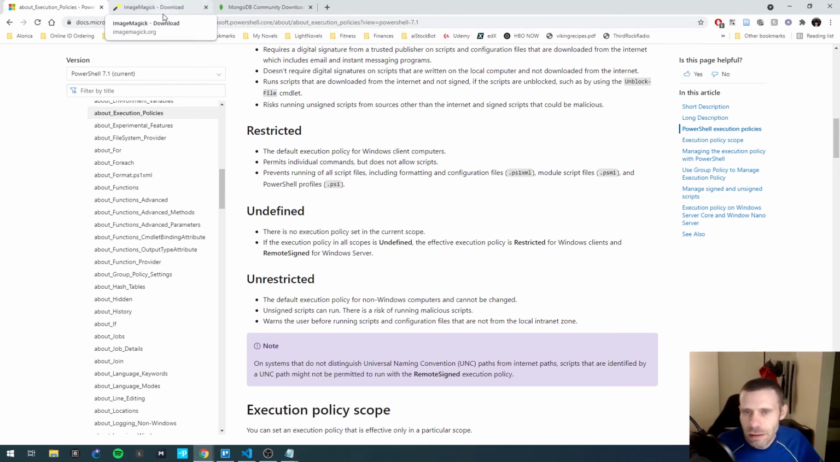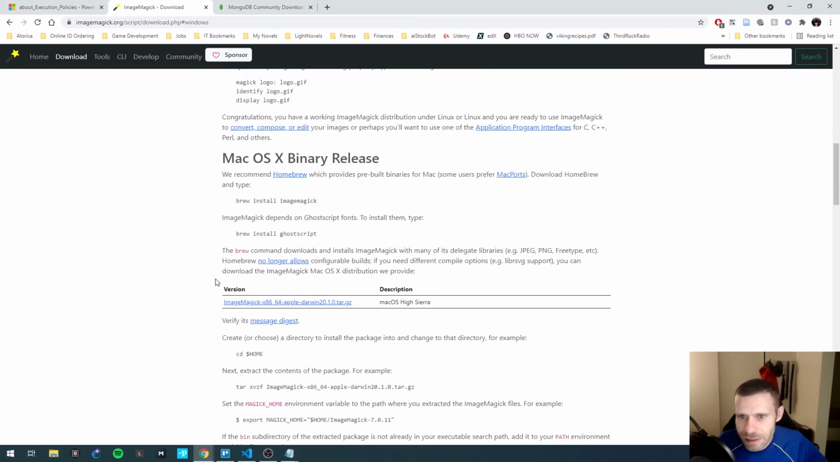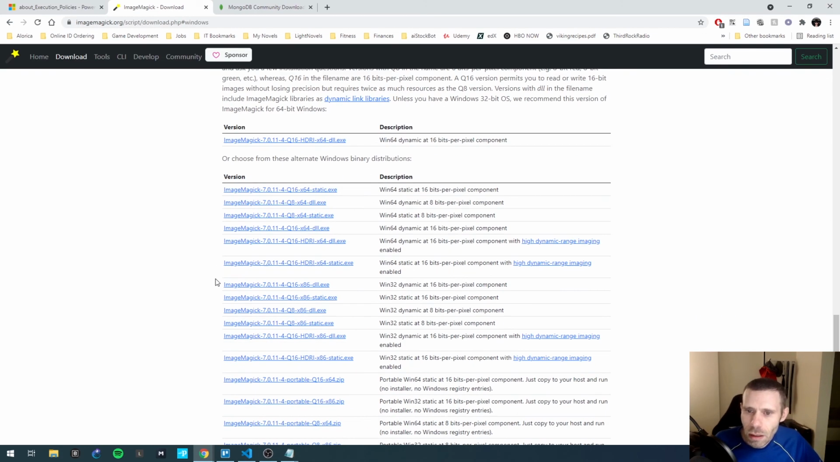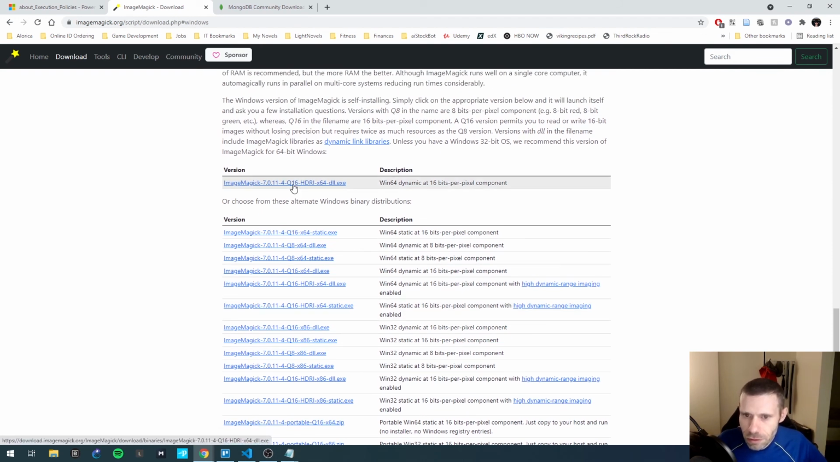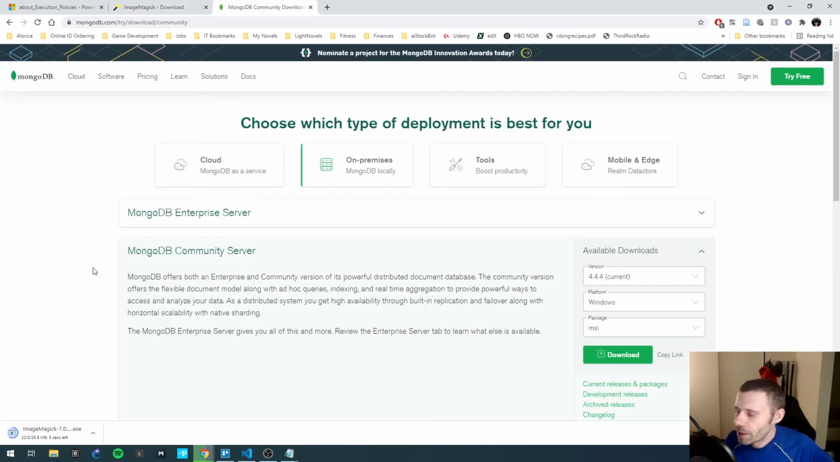So one last thing here that we need to do is download and install a couple of other applications. The first up is ImageMagick. The reason I'm doing this now is because it requires an environment variable that we'll have to set up on the local system. So we'll go ahead and download that. And then while that's downloading, one thing that I should have downloaded before, but we'll download now, is the MongoDB Community Server. So we'll go ahead and start that download.